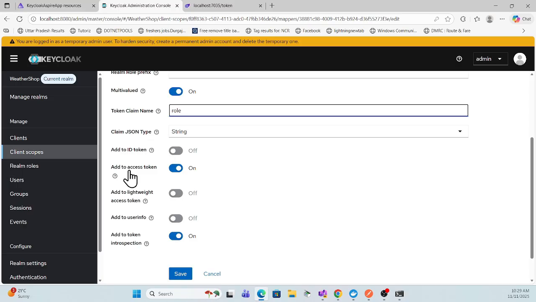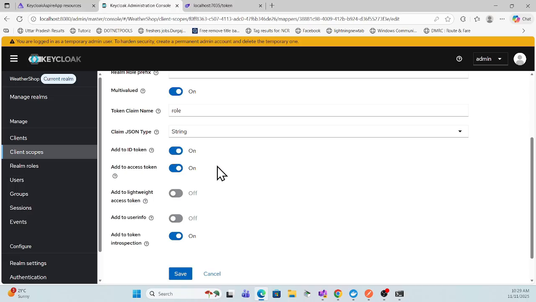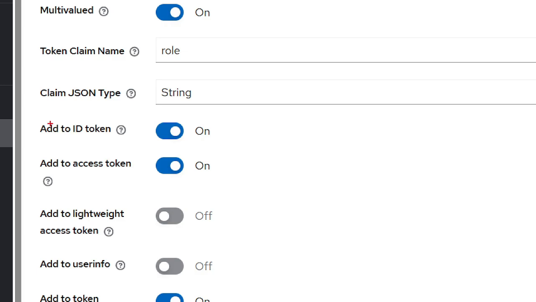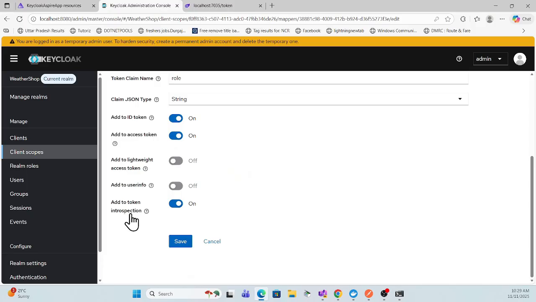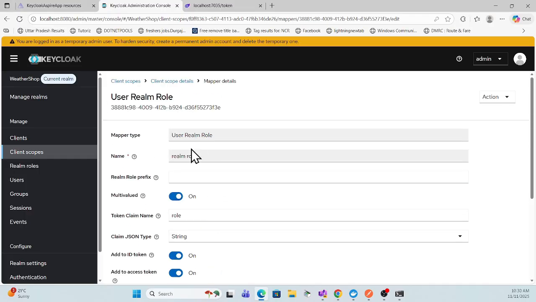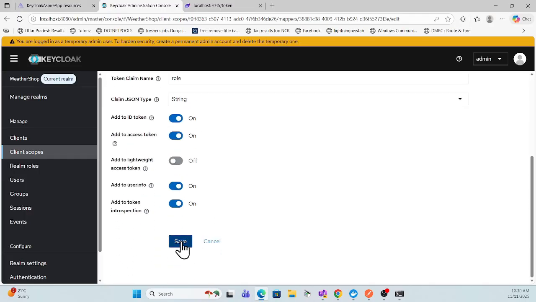Second, add to ID token, right? This is "add to ID token", which you have to allow, meaning it should be on, and also "add to access token", which should be on. These two things you should turn on. And one more thing, you have to set "add to token introspection", and also you should allow "add to user info". I think these four settings you should turn on. Okay, so I think that's pretty much good for this role mapping setting. And once you're done, just save it.